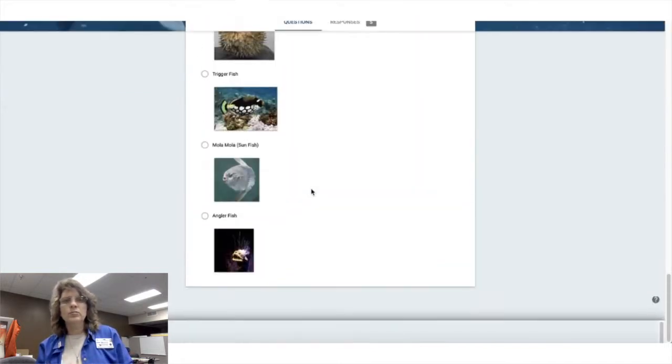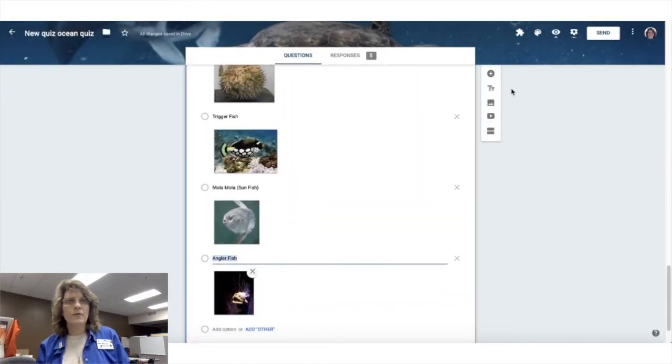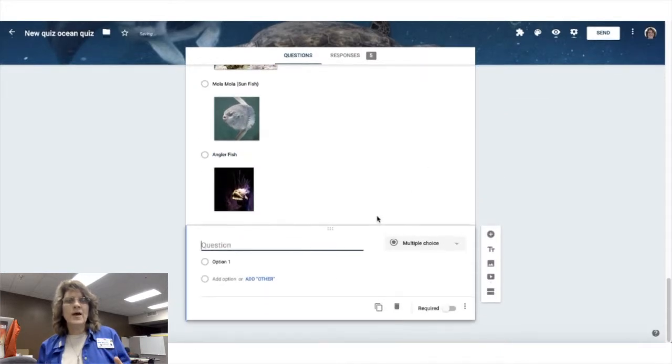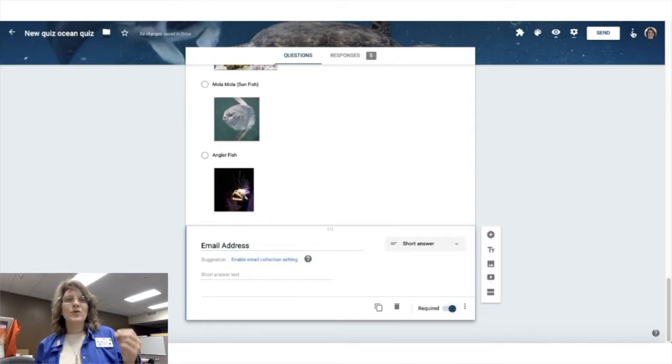So I'm going to click on the little plus sign on the floating menu there on the right. And when I do that, it's going to allow me to ask another question, and I'm going to ask for their email address. Now notice the answer choice. Right now it's set at multiple choice. But as soon as I put an email address, it changed to short answer. Look, there's a required.